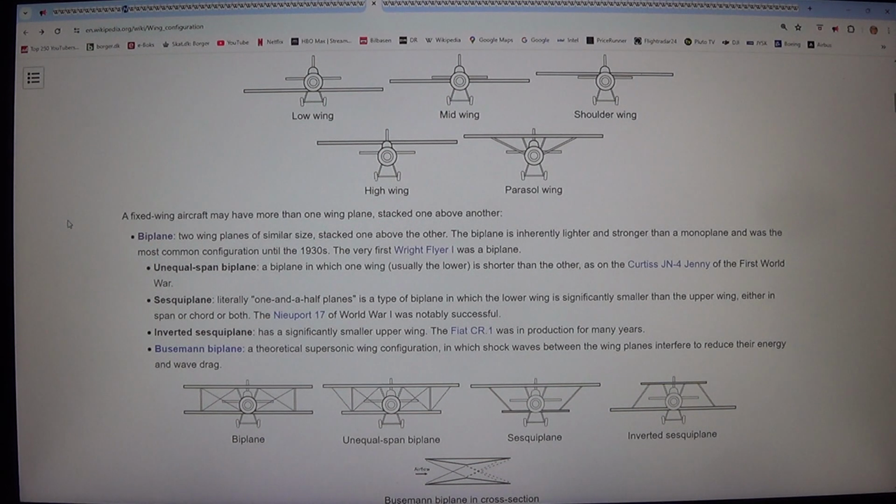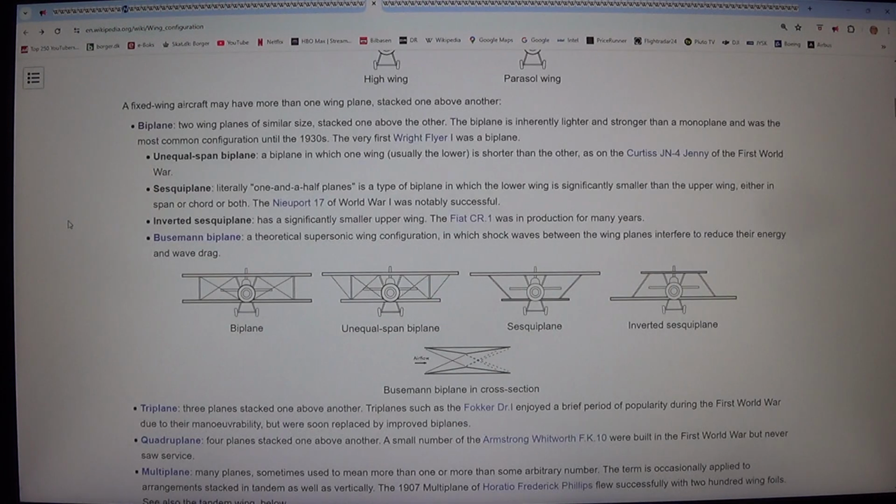1. Unequal span biplane, a biplane in which one wing, usually the lower, is shorter than the other, as on the Curtiss JN-4 Jenny of the First World War. 2. Sesquiplane, literally 1.5 planes, is a type of biplane in which the lower wing is significantly smaller than the upper wing, either in span or chord or both. The Nieuport 17 of World War I was notably successful.